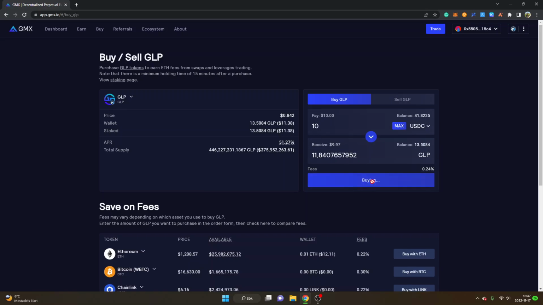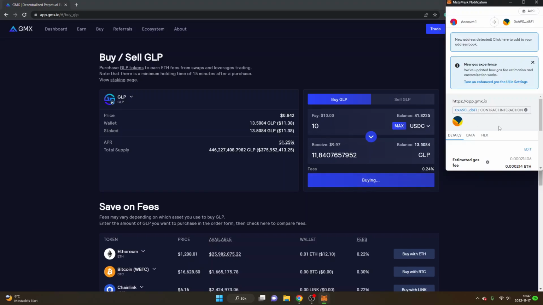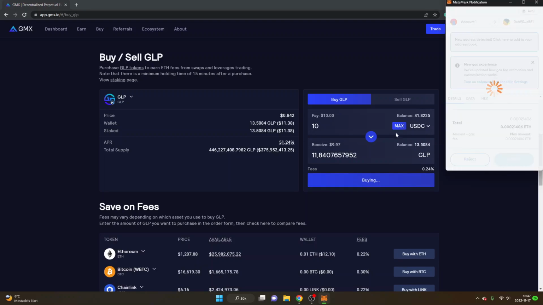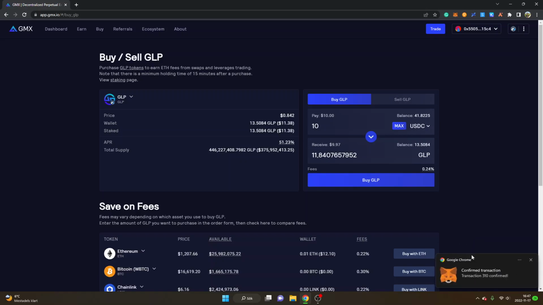Then I will click on buy GLP. I will get a MetaMask notification with the transaction fee, and I will click on confirm. Buy has been submitted. Now you can see my GLP bought with 10 USDC. And now I don't have to do anything else because, as you can see inside my wallet, I have 25.35 GLP worth 21 US dollars. And you can also see the staked amount is the same amount that I have inside my wallet. So there is no extra step to stake your GLP.